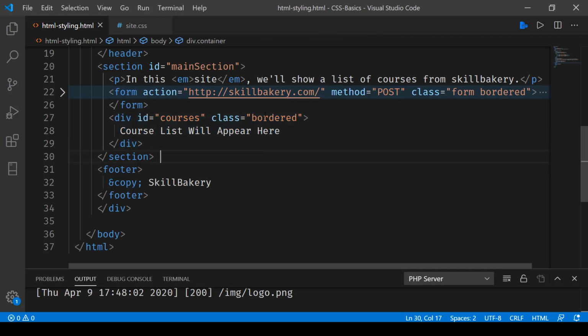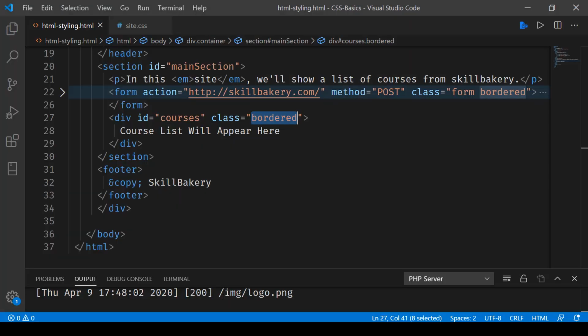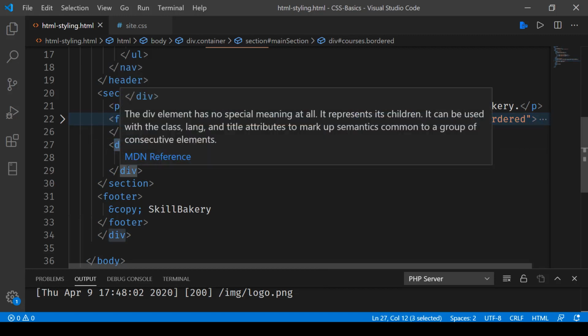Now you'll notice that we've already applied the class border to it, and we have also provided an ID to this div called courses. So when we have applied this border, you will notice that this is coming up with a border. Now what we want to do is put this div side by side with the form. In order to do that, the first thing we have to do is assign width to both these elements.